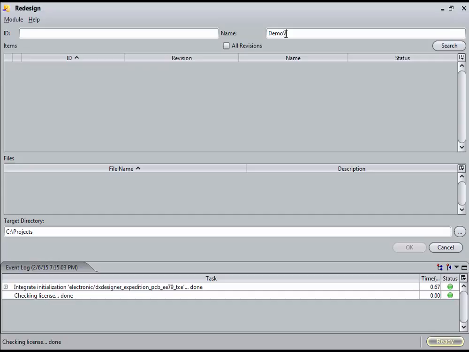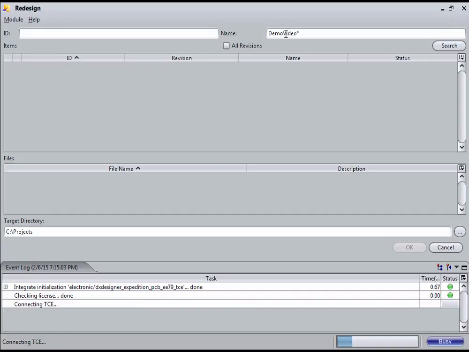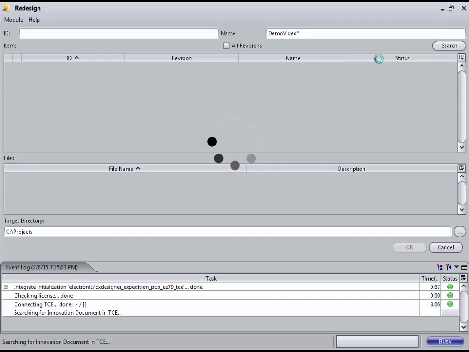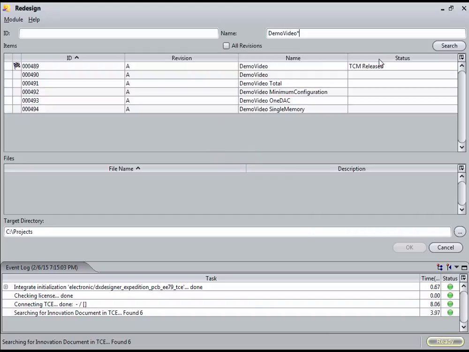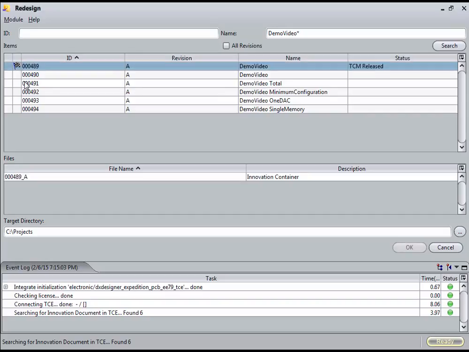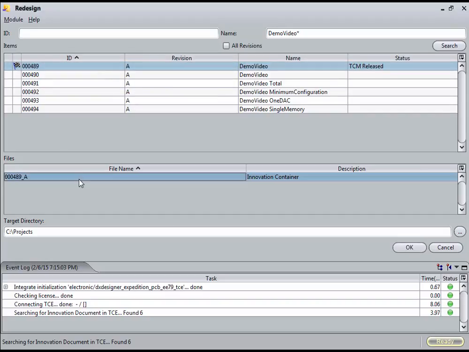The search dialog enables us to search for the existing design. In this case, the user interface offers the search via ID or name. Additional search parameters can be added on demand. The status information, as well as the flag on the left side, indicates the released design document.